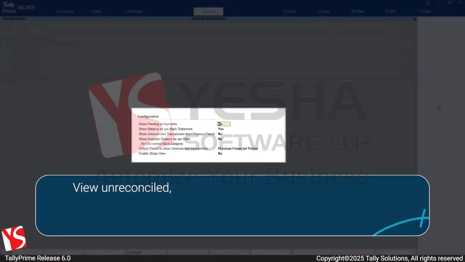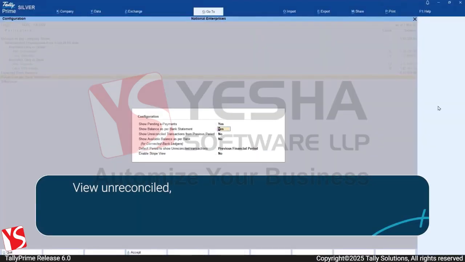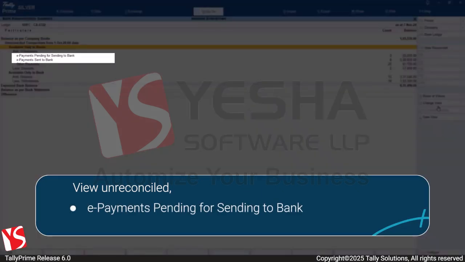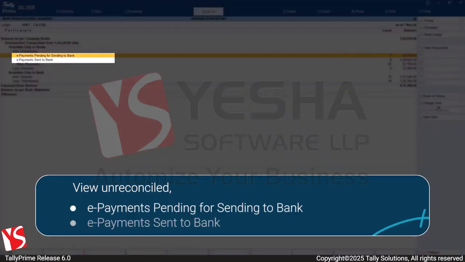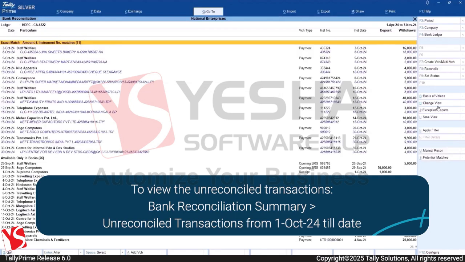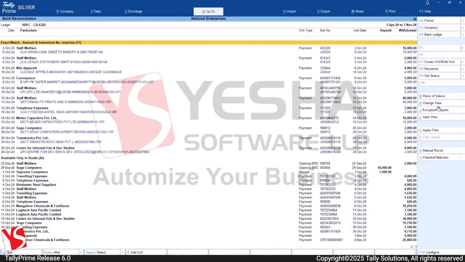If you have e-payments enabled for your bank ledger, you will be able to see unreconciled e-payments pending for sending to bank and unreconciled e-payments sent to bank. To view the list of all unreconciled transactions, drill down from the relevant unreconciled transactions. In the bank reconciliation report, you can see the book and bank transactions that are pending to be reconciled.